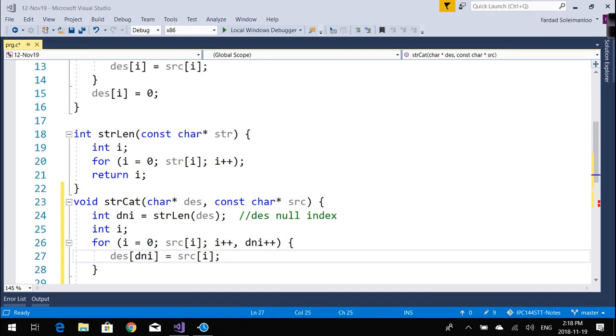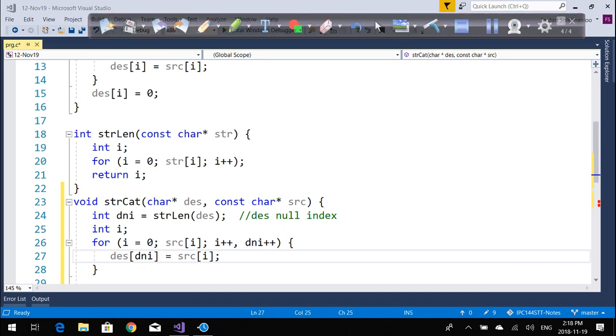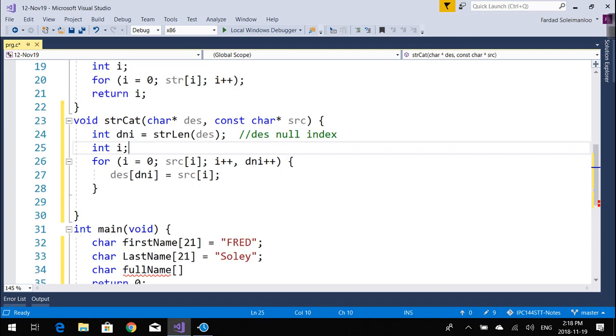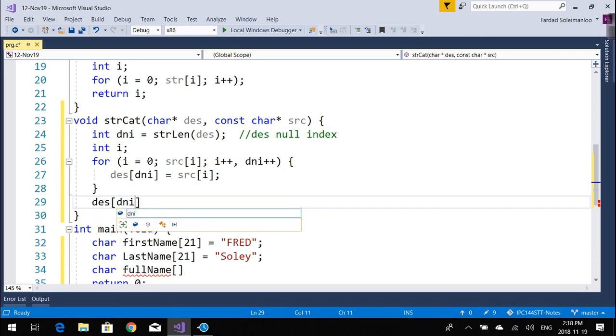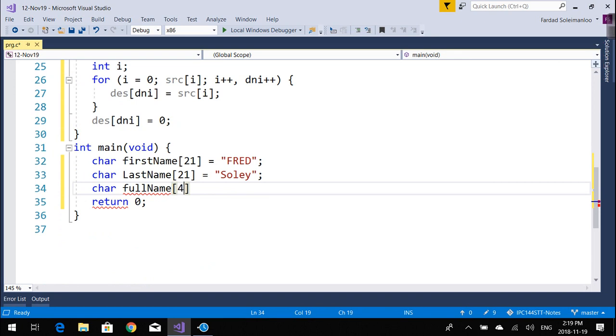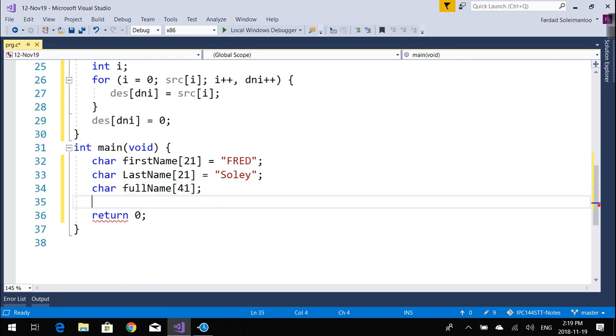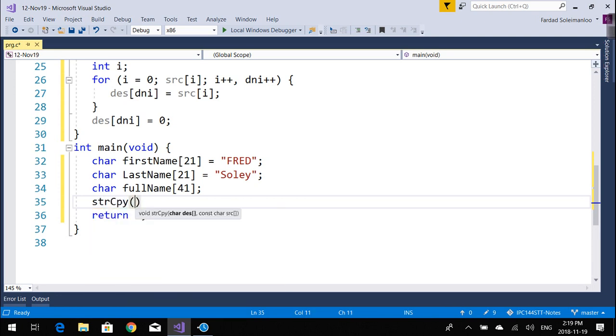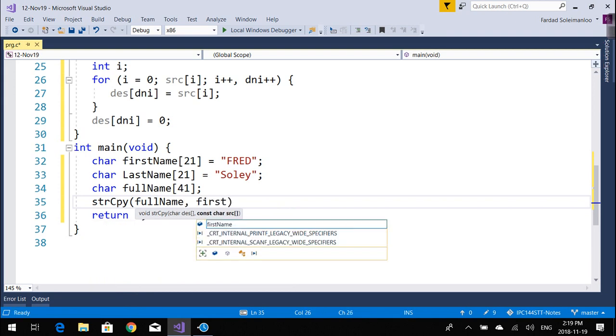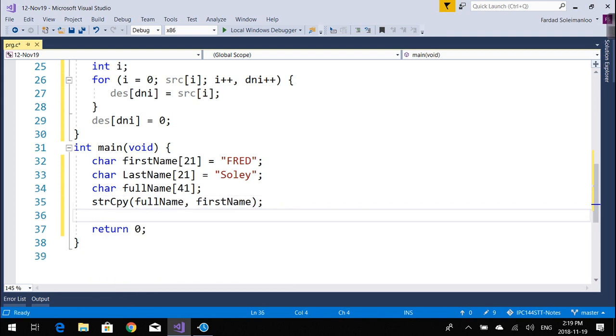So now, oopsie daisy, just a second. I need that. Okay, so now what I can do in here, after everything is done, I'll just say destination DNI is set to 0. And in here, I'm going to put 41. Now, to actually have the full name, first I have to say str copy into full name, the first name. We know that that will work, so I'm not worried about it.